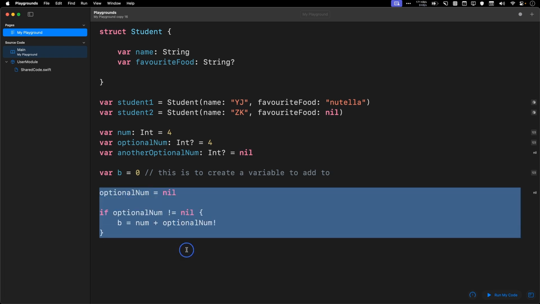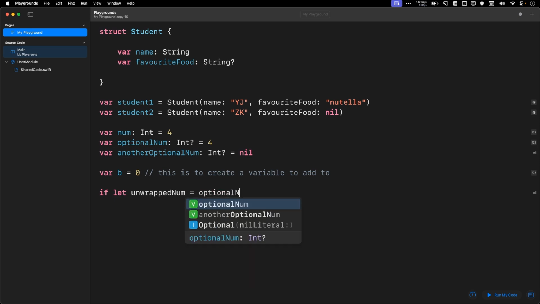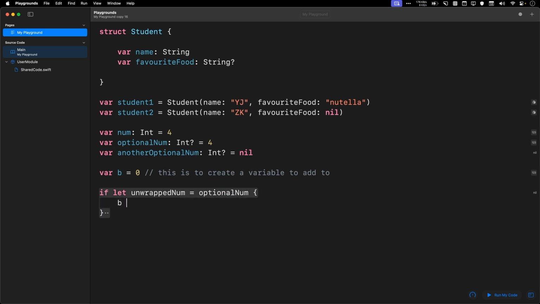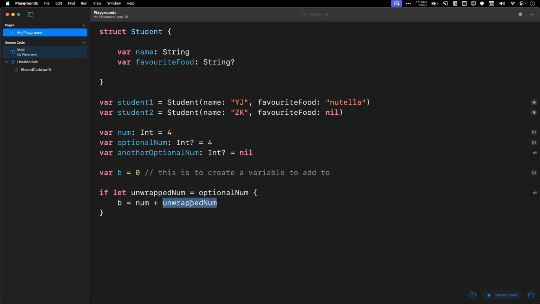All right, so I'm going to replace all this with something new. It's going to be if let unwrapped num equals to optional num, open curly brace, b equals to num plus unwrapped num. Okay. By the way, for all of these, you can put an else statement and you can print out what happens if this condition failed. All right. But this thing over here is called if let. And what this means is that you are binding the value of the optional to a new value. And inside this set of curly braces, this value exists and it's an int, not an optional. So you don't need to unwrap it anymore.